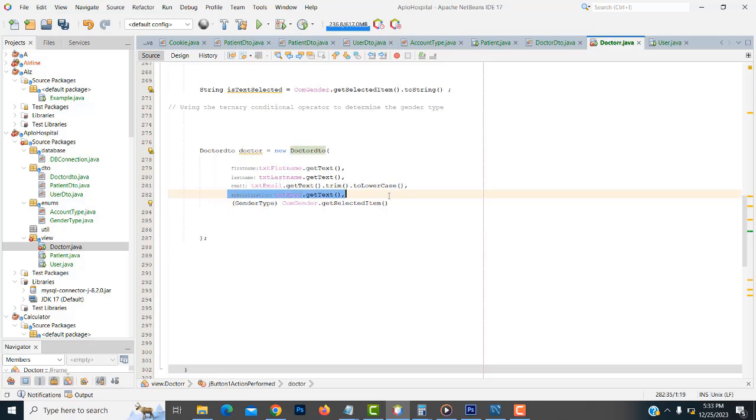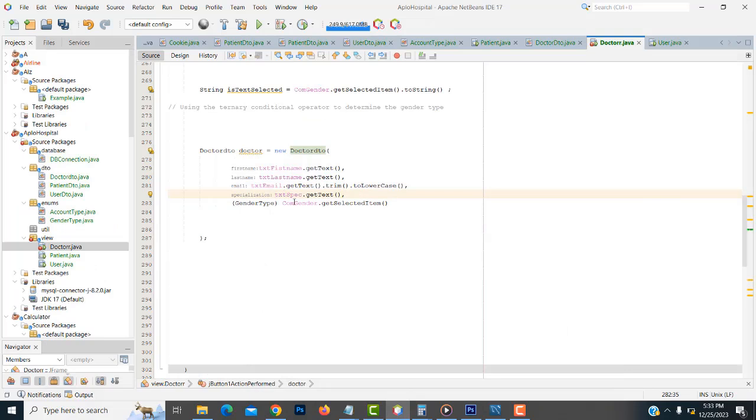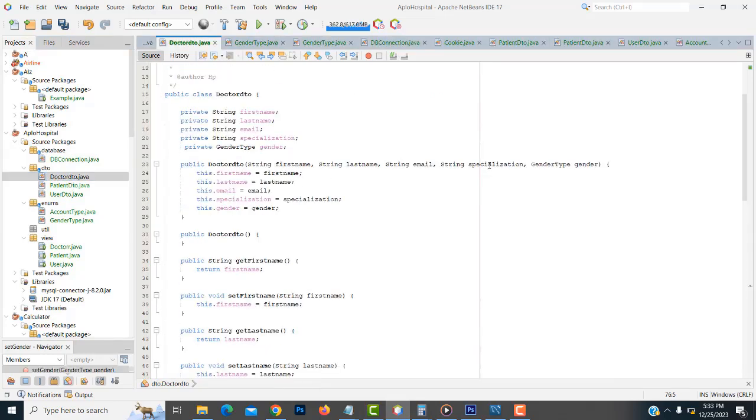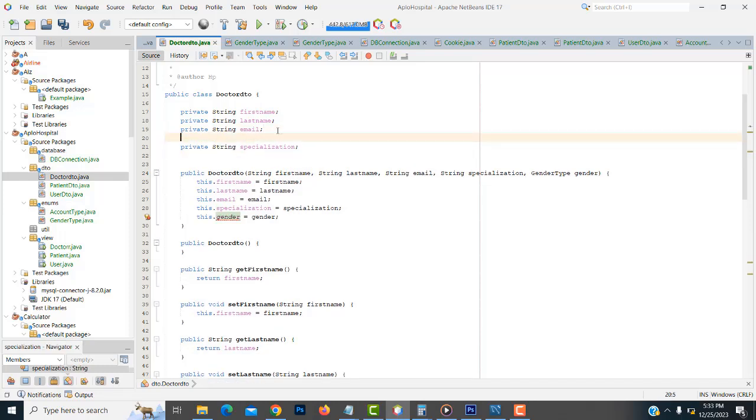You have to change the order. I have changed it here. In the database the order is specialization, gender. I had a problem with this here, so I changed it a little bit. First name, last name, email, specialization, gender. I have changed it like this. Earlier it came like this, so I just cut it here and pasted it over here.